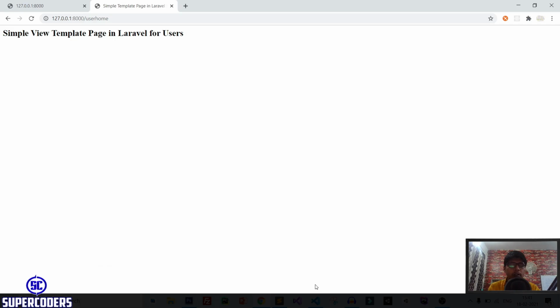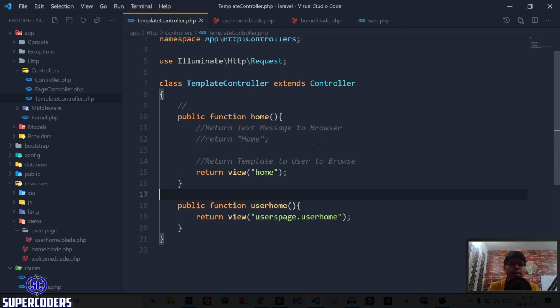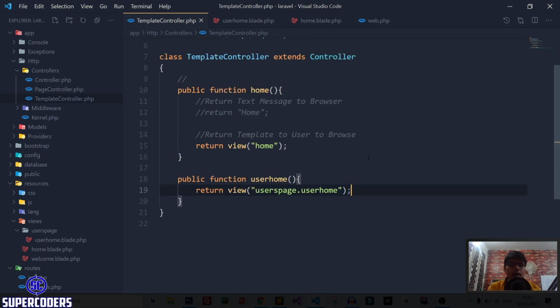So in this way you can access the template page which is inside your directory, by using the directory name, dot, and the template name. Now after that, save this file. So in this way you can create a controller, create a method, create a template page and also render the template page. Now let's see the next example, which is how you can create a form in Laravel.